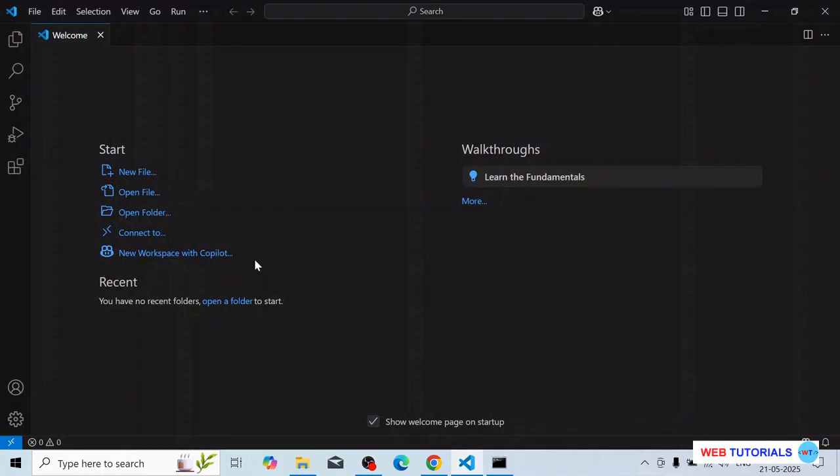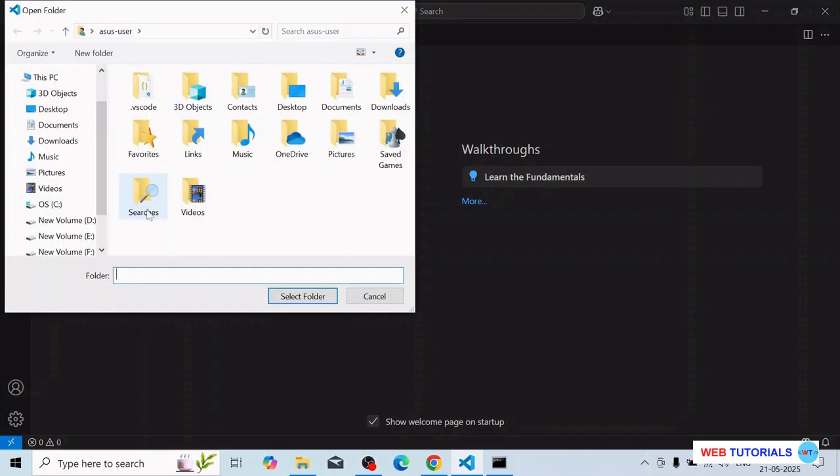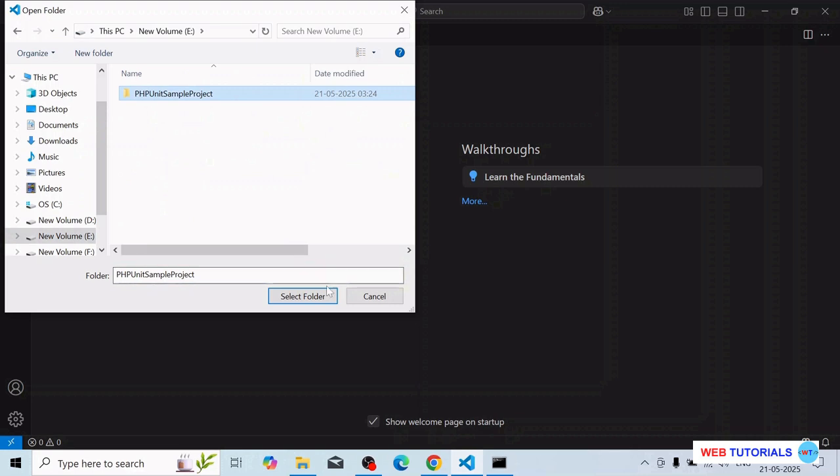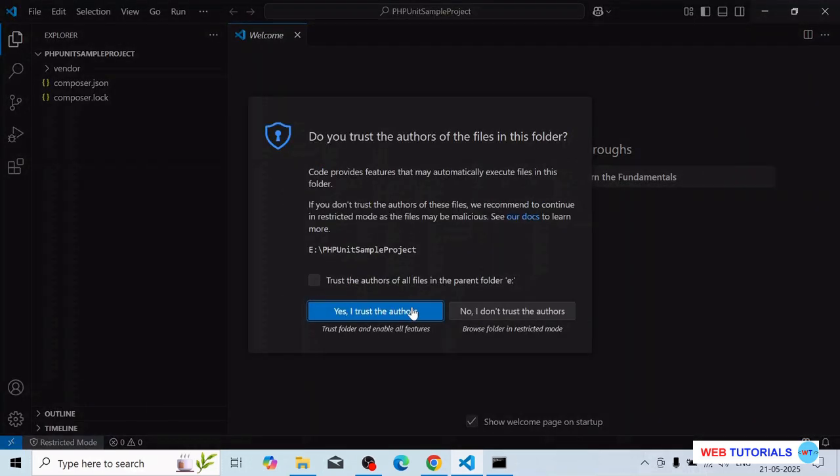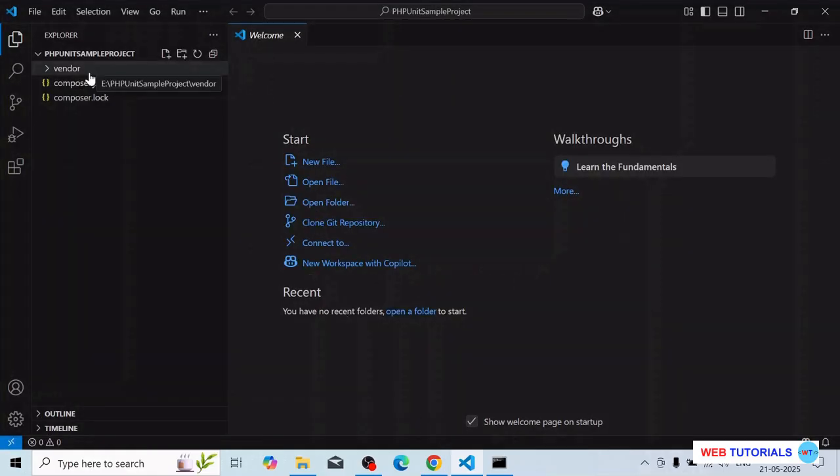Now I will open the project folder inside VS Code and see what files Composer has created. So choose our project folder. Click select. You can see Composer created these two files, composer.json and composer.lock. Also a vendor folder which contains all files required by the PHPUnit framework and its dependencies.